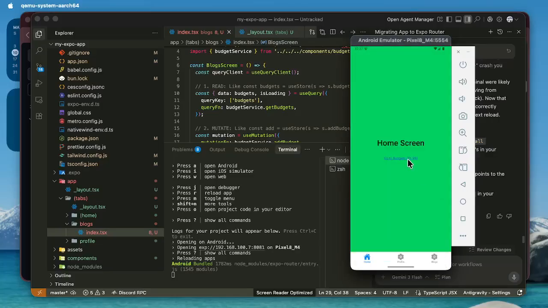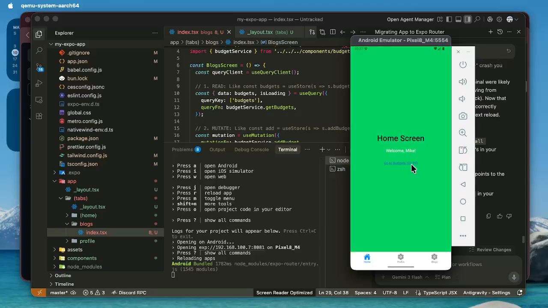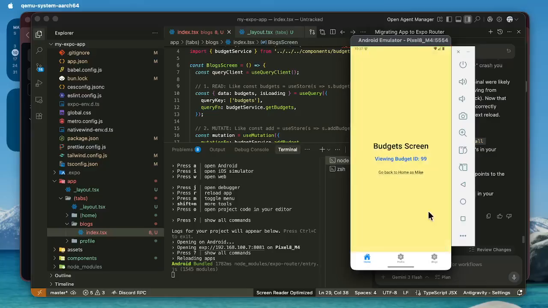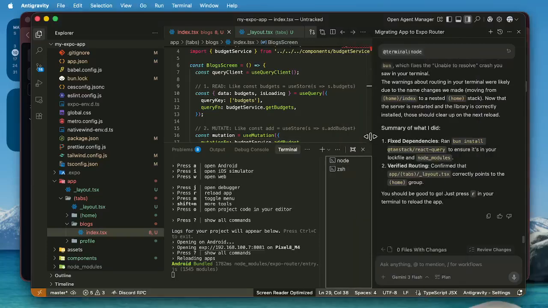So by budget ID, maybe just using the params. If we click budget ID 999, welcome mic, and boom, this is the TanStack demo. Wow, interesting.